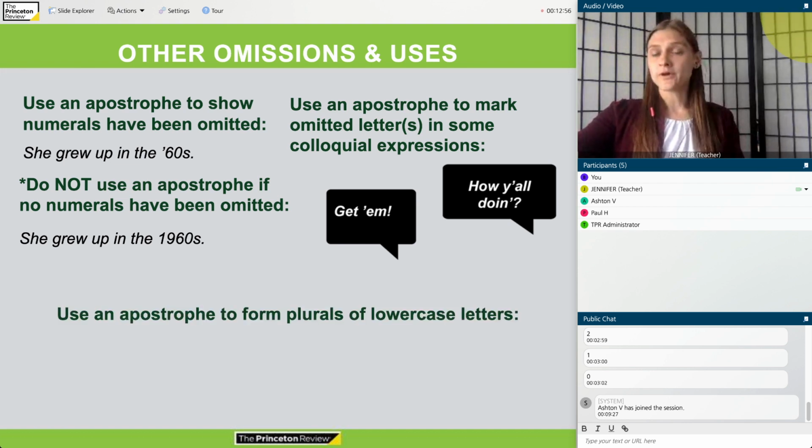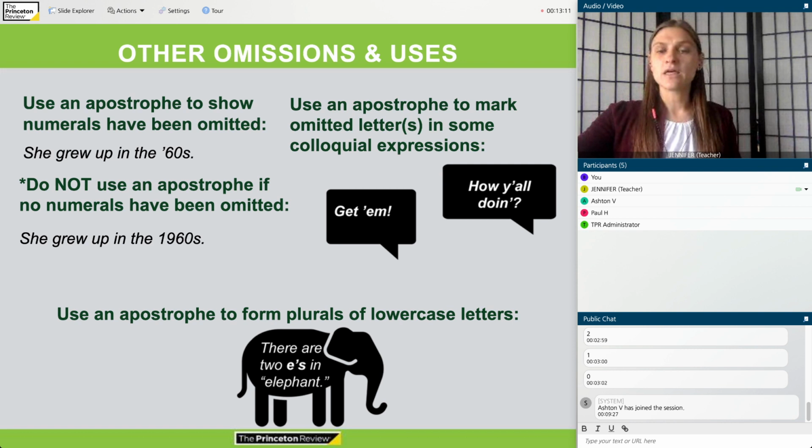And one more rule that we're going to go over today, and of course, there are always exceptions, but this is the last one that we're covering in today's lesson, is when you have a confusing situation. So the most common one will be when you're dealing with lowercase letters. So if I wanted to say, there are two e's in elephant, we would use an apostrophe to show that we mean this lowercase letter e. Otherwise, it would just say es, and that could be confusing. Be very careful. This is a very rare exception for using an apostrophe in a plural form. Normally, with your regular nouns, you're not going to use an apostrophe for your plural form.